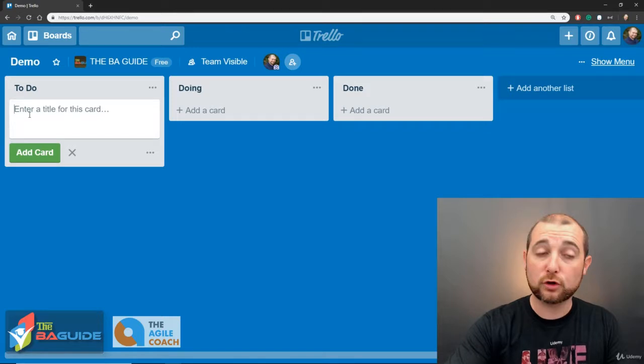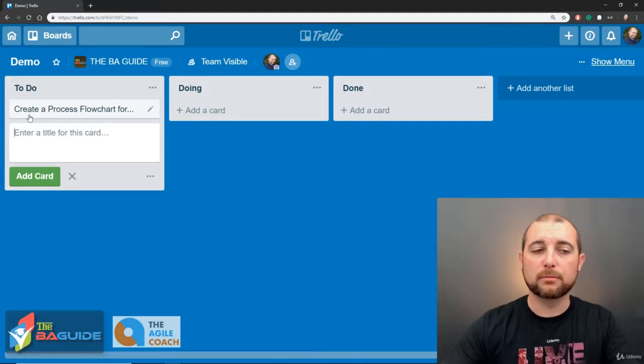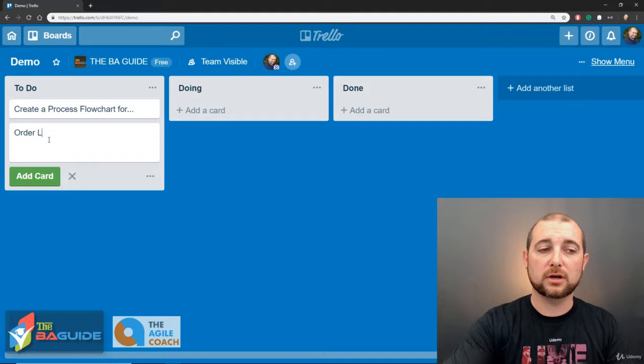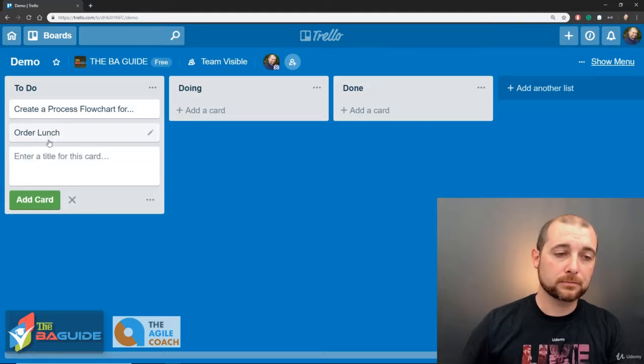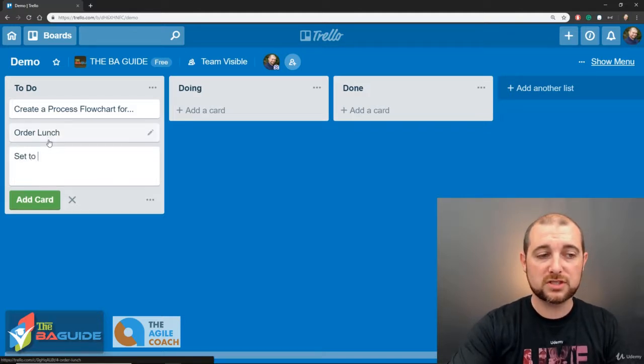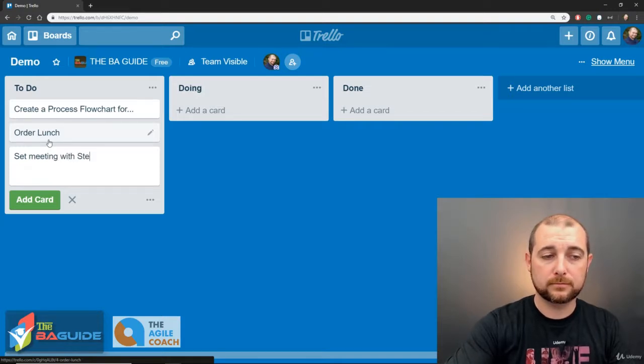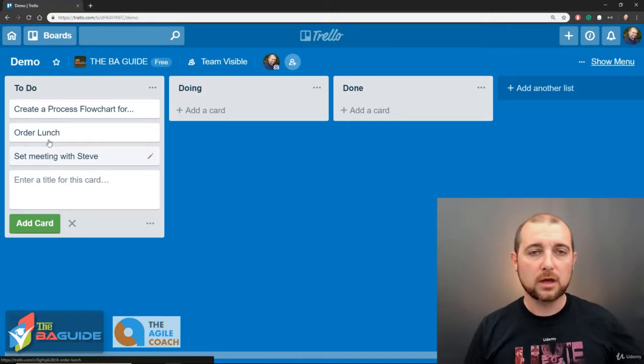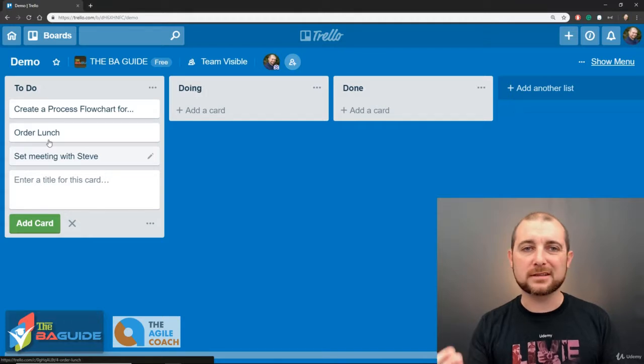I know that we were going to create a process flowchart, and we just didn't put a lot of details in there. We're going to create a process flowchart. I know we had another one in here to order some lunch and to set, I think his name was Steve. We were setting a meeting with Steve, where some of the common ones we had done in our previous demo. So creating cards is really that simple.